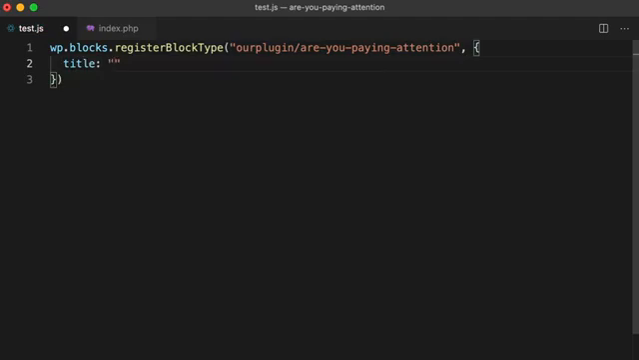Now this is what people will actually see, so we are free to have spaces and uppercase letters. So let's say, are you paying attention, question mark. After that, let's have a comma. We want another property. Let's call it icon. And for now, we can just use a dash icon. So let's just say smiley, comma.